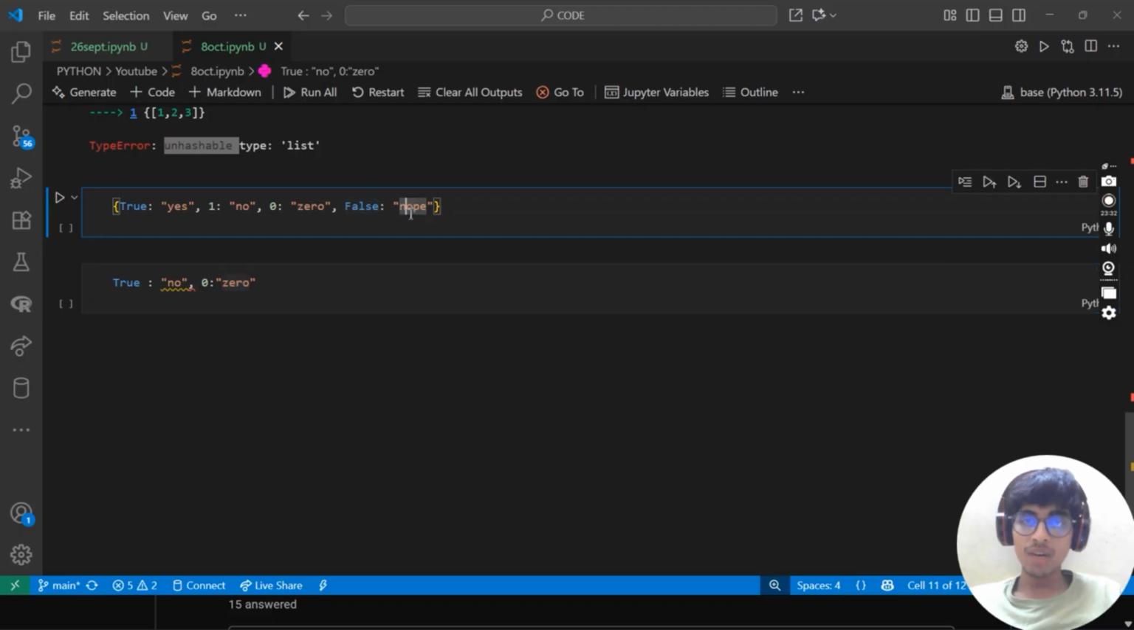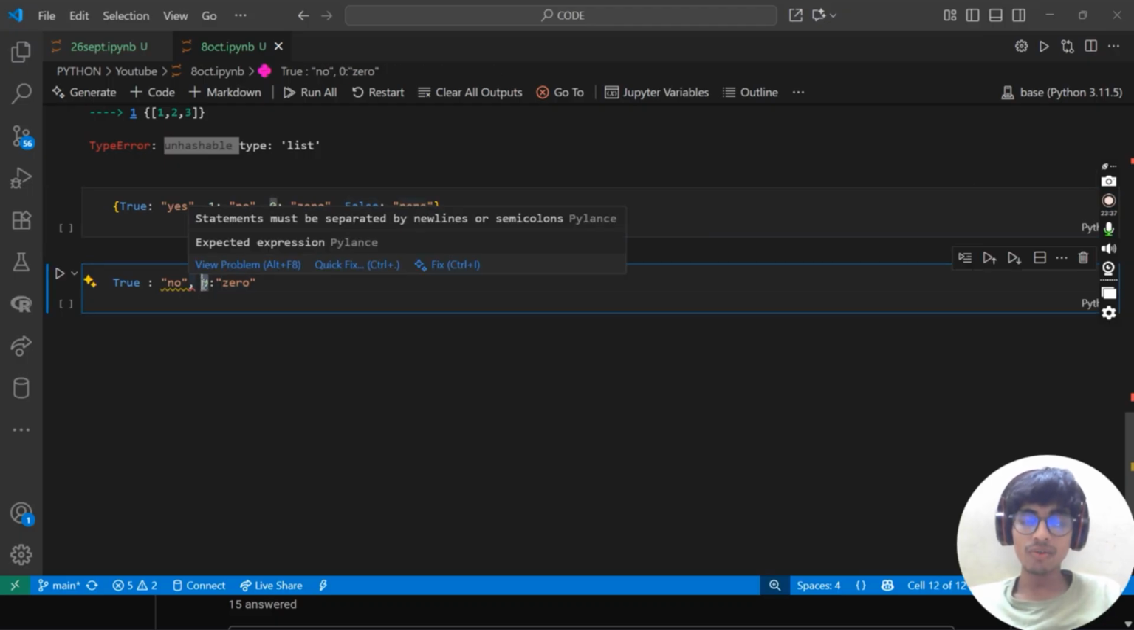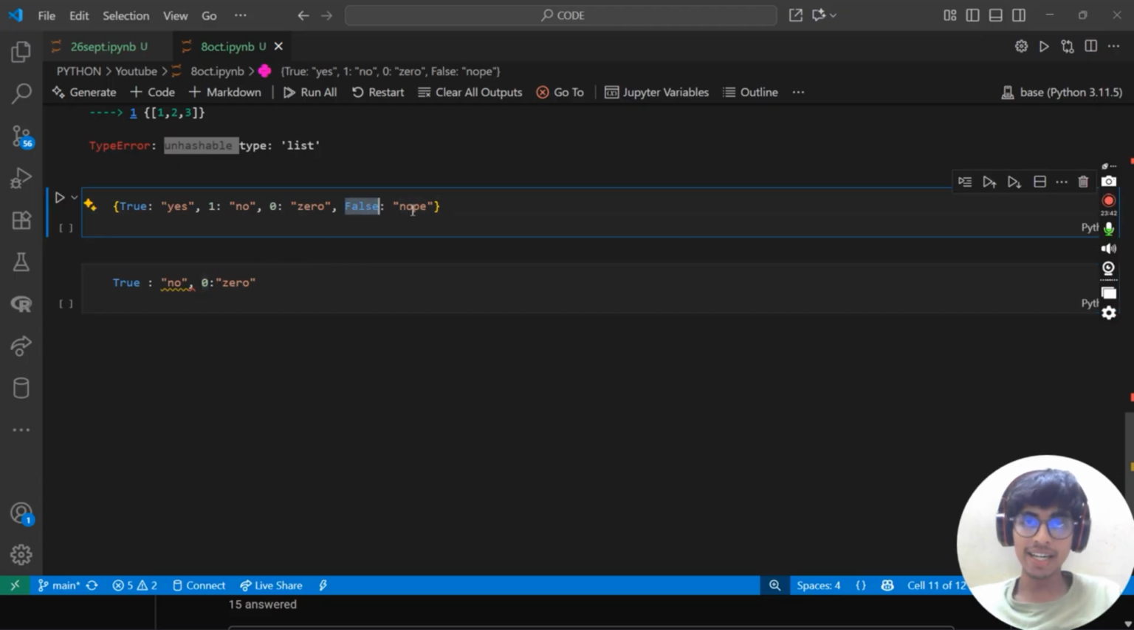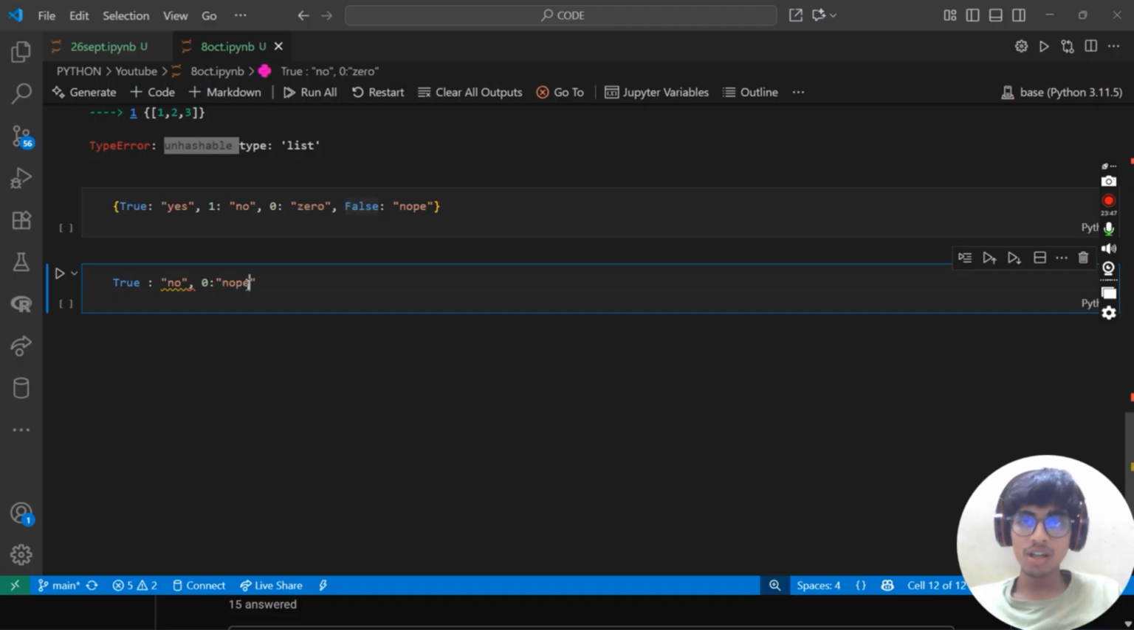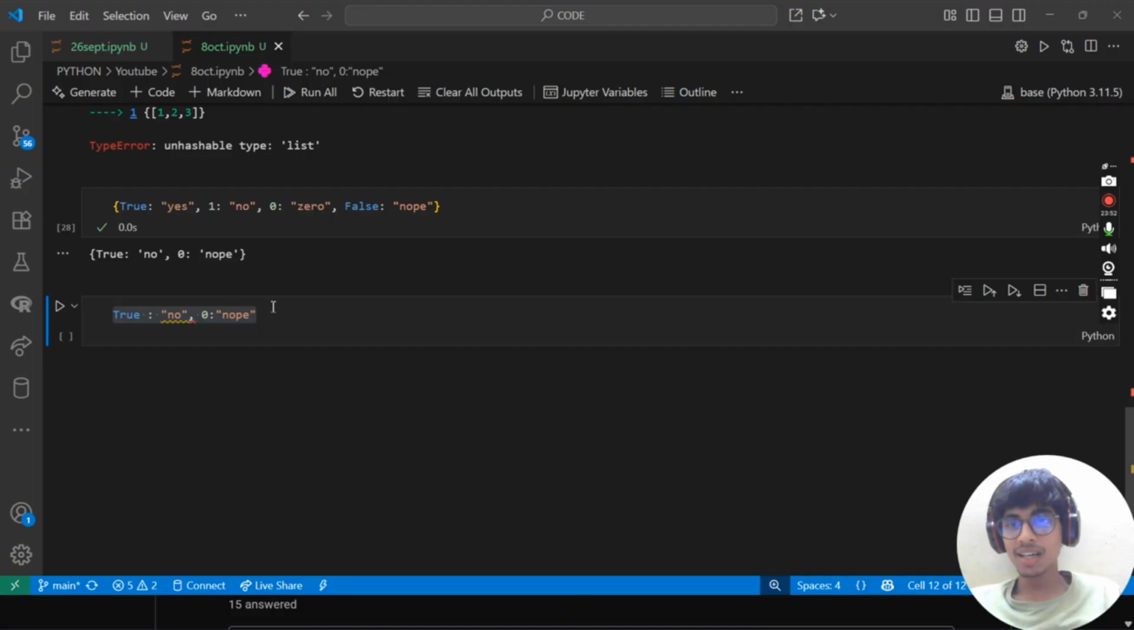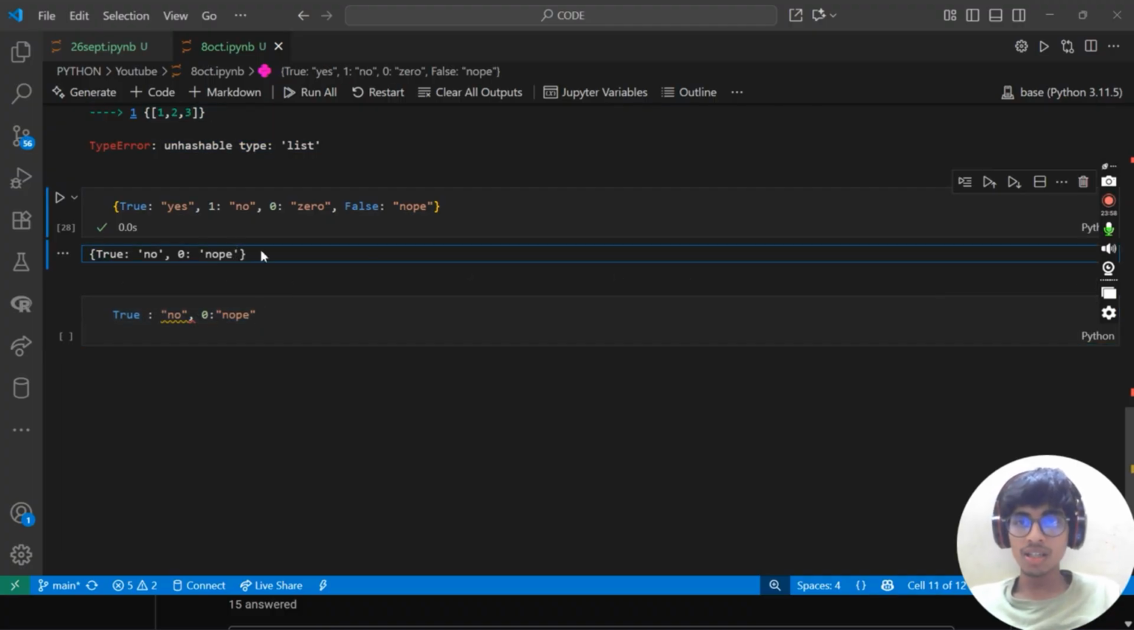And what is inside False? No. So 0 was equal to False, and the key was not touched. If False contains no, that means 0 also contains no, so this 0 will be replaced with no. That will be the output, whatever it is. If I run this, here it is: True is no and 0 is no.